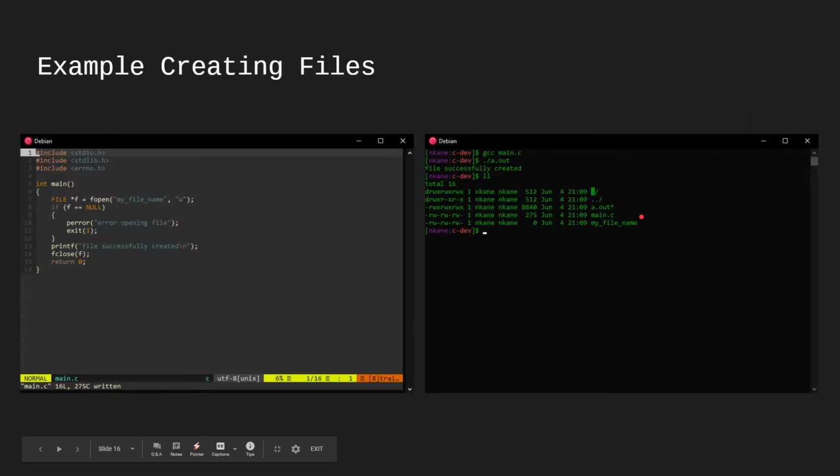All right, so here we go. We're going to create a program inside of this example that just creates a file. You can see here on the left we have a particular file and we're saying write. This is going to indicate that we're going to be able to create this file if it does not exist. So we're going to open up this file, and if it's null, we're going to print out an error.